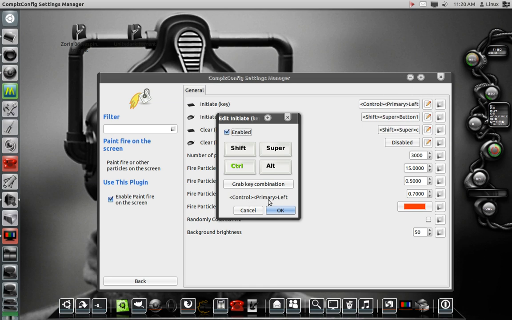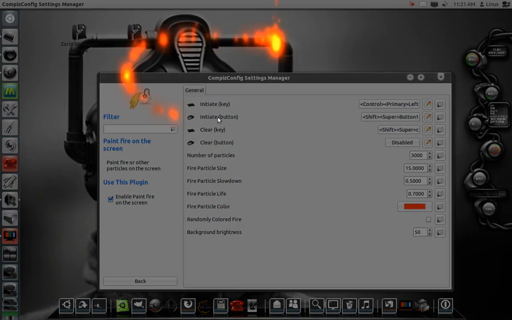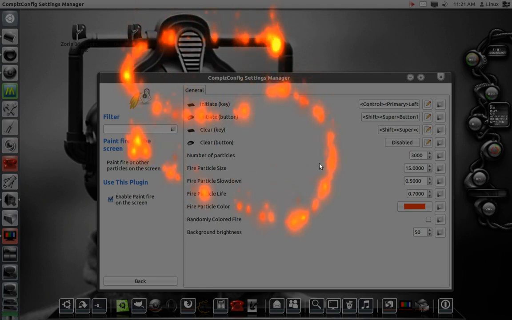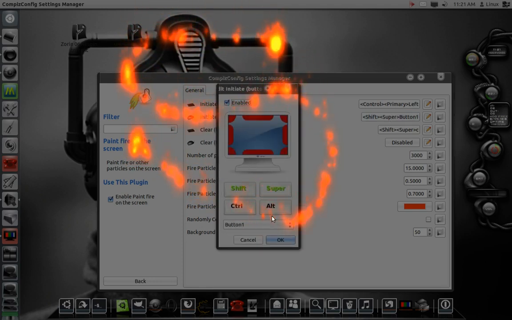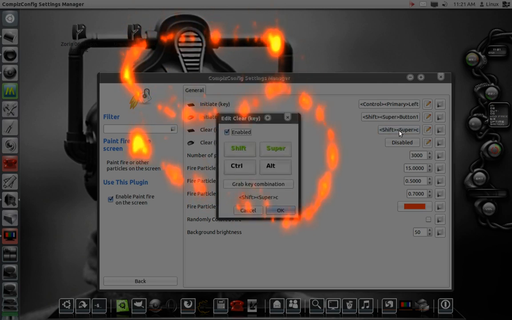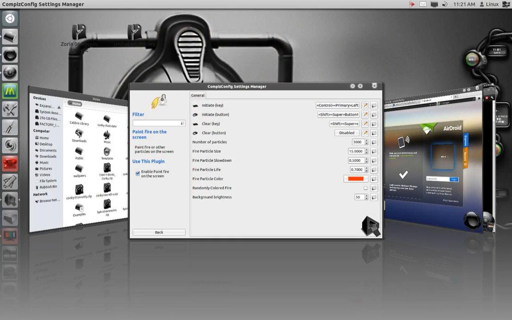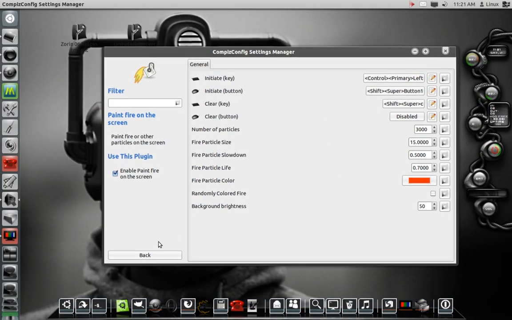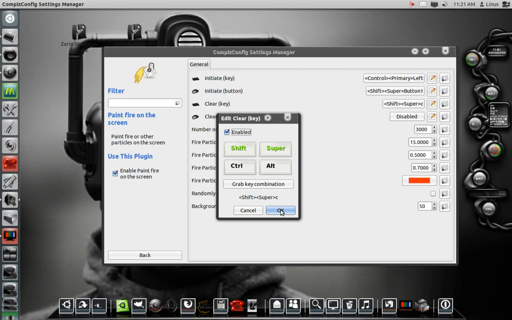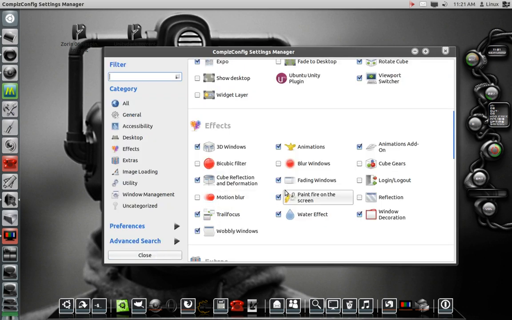I don't know. Control, primary, and left. Alright, this is how I have it set up on this. This one's not on Unity. I just did this for the video. Excuse me one second. So I'll show you control and that. You got fire. And let's disable that. Alright, disable that. So to clear, just go there, and it'll tell you what the Shift, Super, and C. So it tells you all the options, how to clear it and everything.